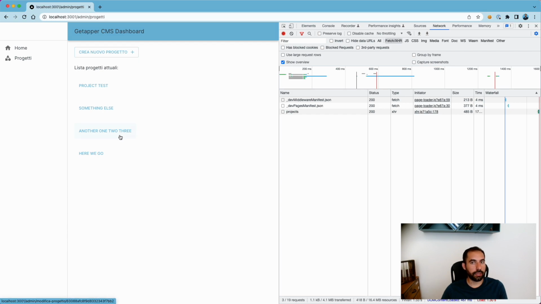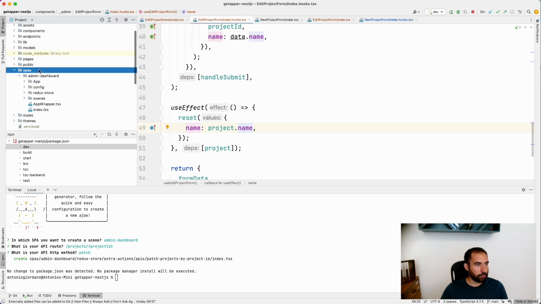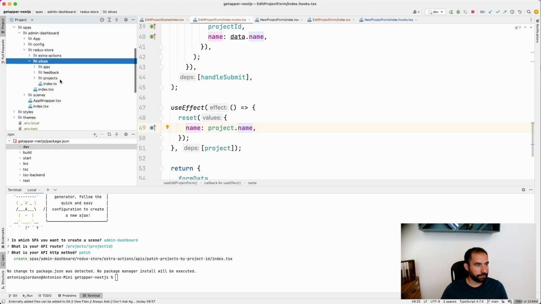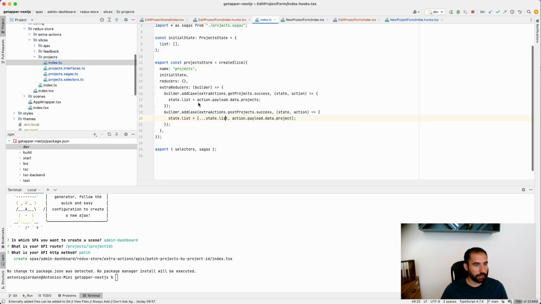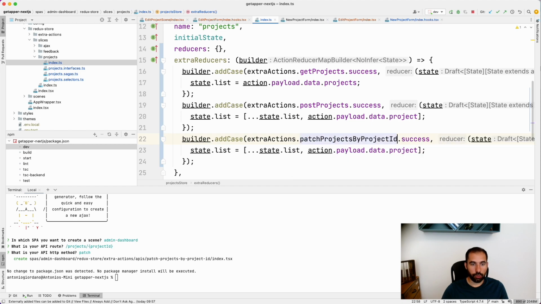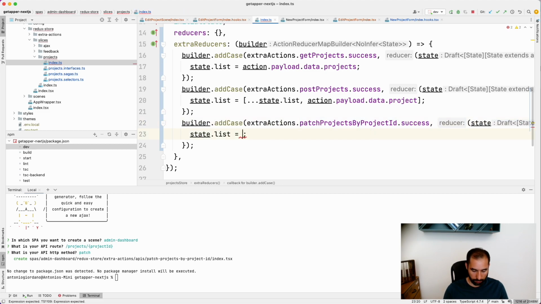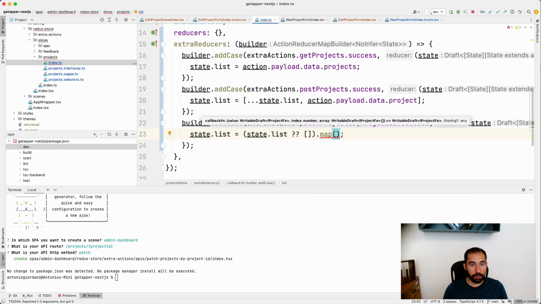But what if we want to update our project without having to refresh the page, so giving that single page application and dynamic experience? Well, we can still use our reducers. So let's go back to Redux store slices projects index. We will add a new case here, patch projects by project ID, and here our list, we need to do something like this. So we can say state.list or empty array, just as a safety. Then we will map it.